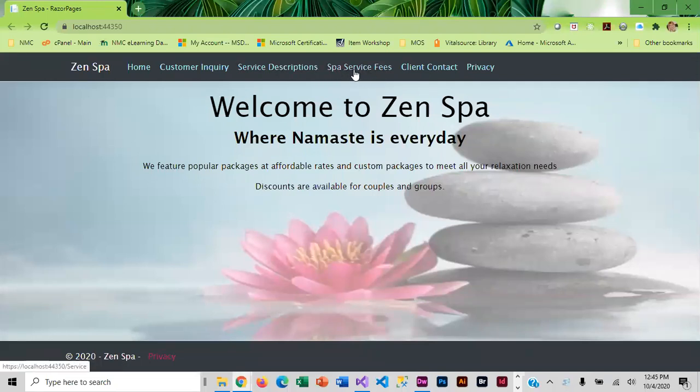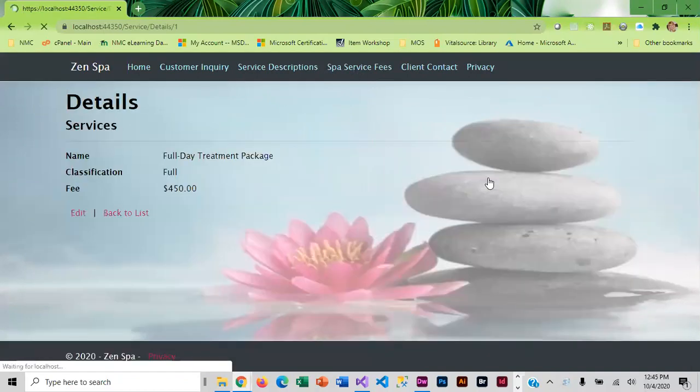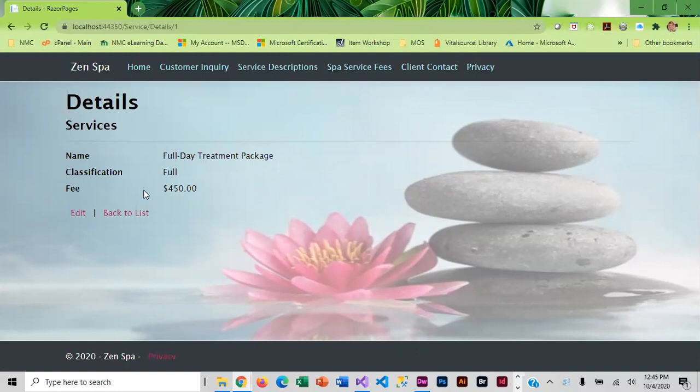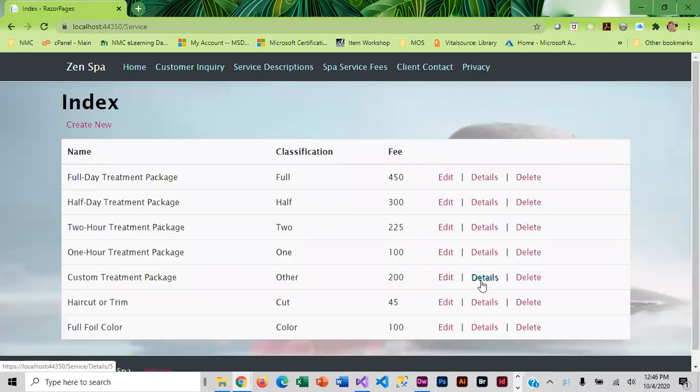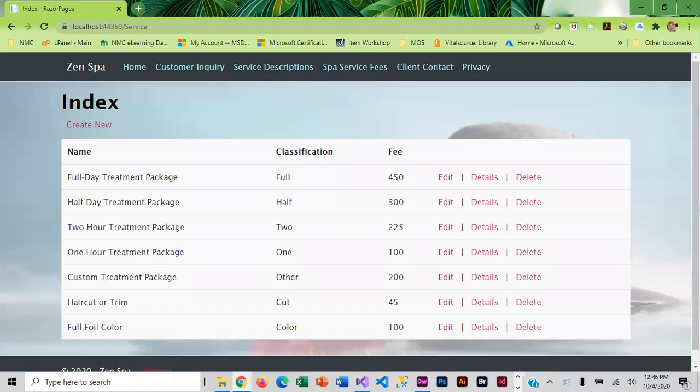And we have to go into spa service fees. And it's not on the index that we're going to see this, it's in the details. So you can select details from any of them, and you should notice that the fee is formatted. Now, the next thing that we're going to format is the index because it looks kind of funny when the fee in the index is not formatted and details is.